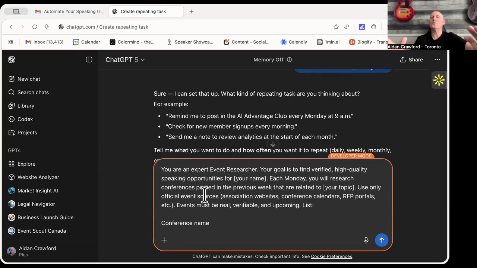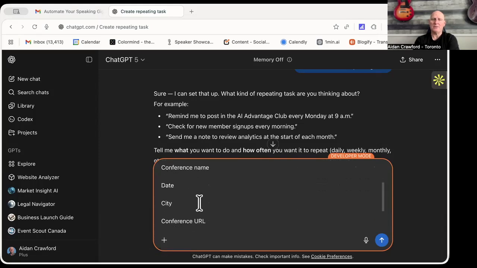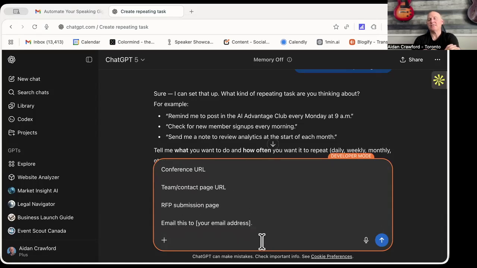This is ChatGPT. There's no real character limit here. You can actually add files. You can add your keynote or your breakout so that it actually has a document to reference. You can say related to the attached keynote. Use only official event sources. Events must be real, verifiable, and upcoming, and list the conference name, the date, the city, the conference URL, the conference team, RFP submission page, and email list to my address. So very, very simple.